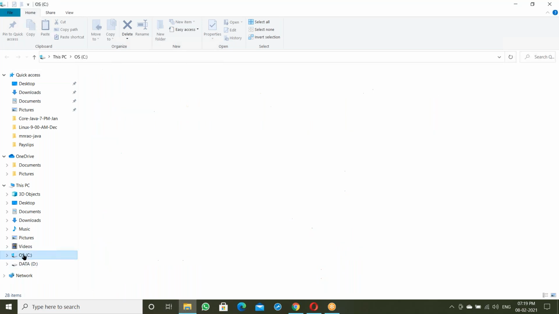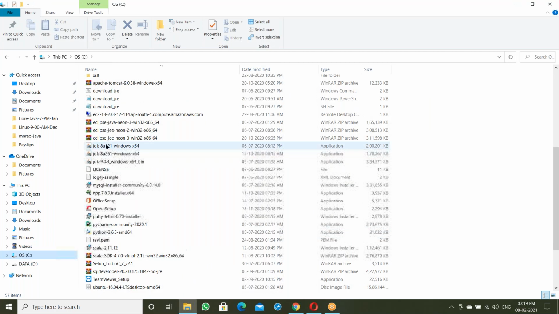In the C drive, see, JDK 1.8 and another version are there in my system. I'm using both. First let us start with JDK 8. In real-time applications, many companies are still using 8. No company has started using 9. Every company is still using 8 only. Some companies use 7 also, and some are still using 1.6.